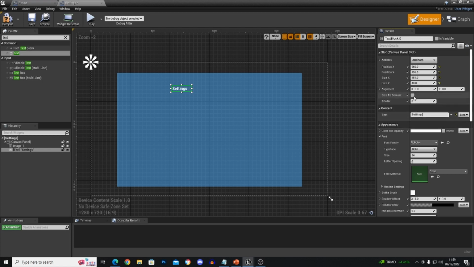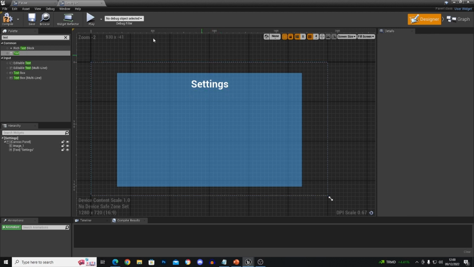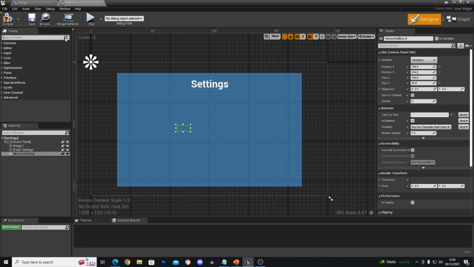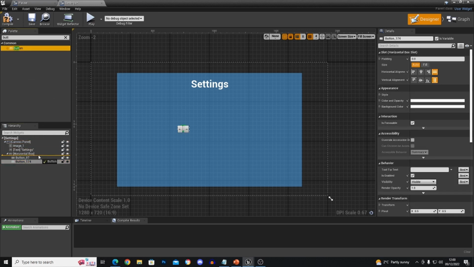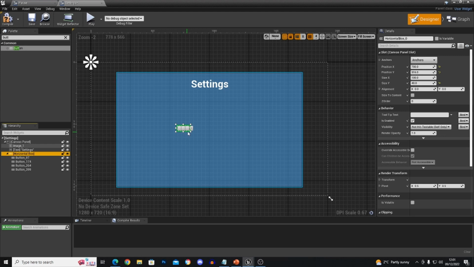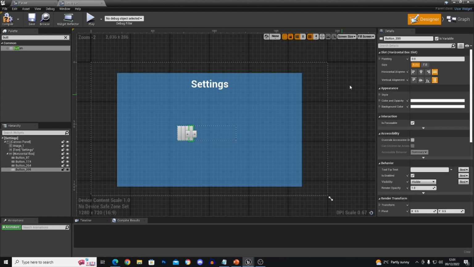Size to content, change the text size to 60 to make it nice and big, and center that in the middle of the screen. Now we're going to add a horizontal box, and in that we'll be adding several different buttons and some text so we know what we're going to. So adding 4 buttons to the horizontal box, and just resizing the box. Fill, padding size 5, and do that for all 4 buttons.